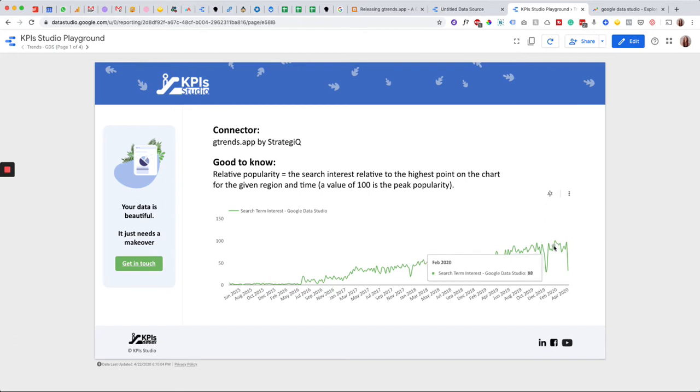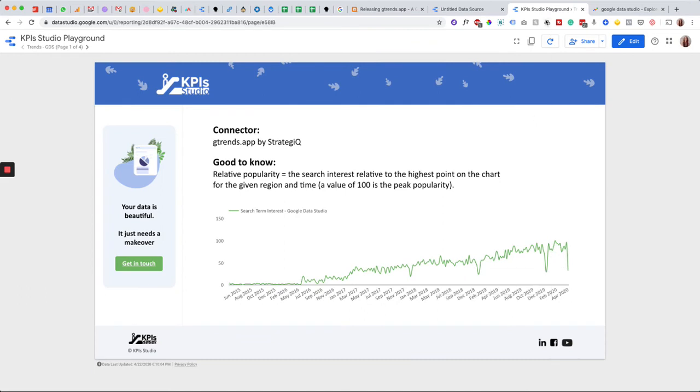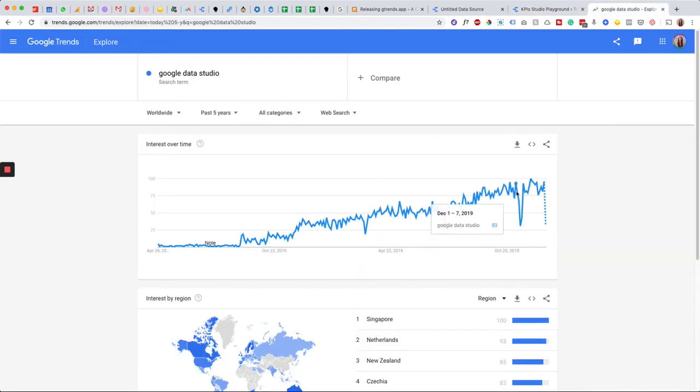You'll also notice that we have multiple values for February. So March. This is because we have increments of weeks, and we will also compare what we have here. So if you take a look, the graphs are super similar.